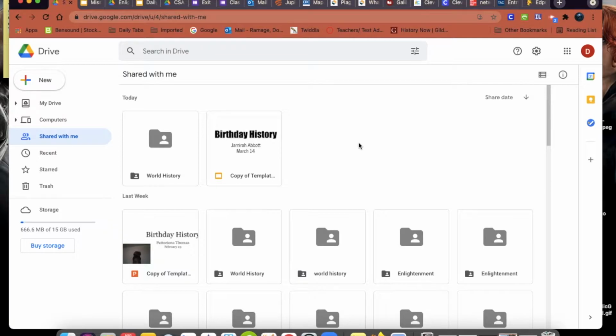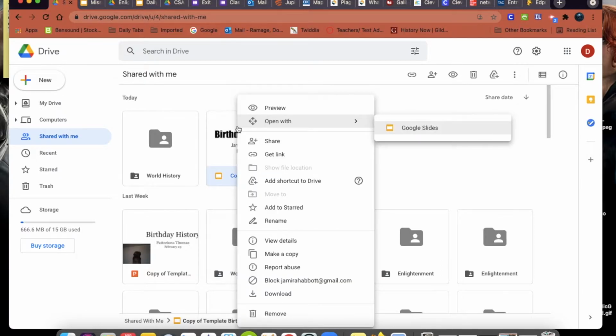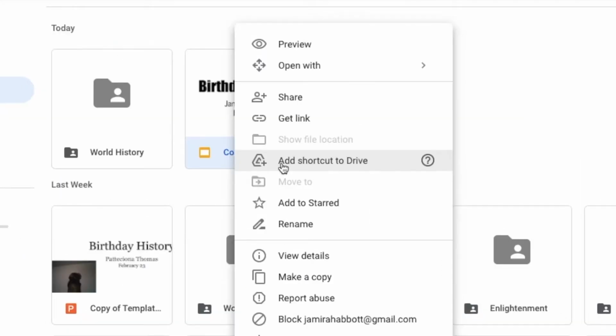Now, you can go to your Shared With Me drive and open them there, but that's a little bit of work. What we want to do is add it to our drive because we also want to make sure that it's in a shared folder that we can share with our teachers. So I'm going to select the Google slide that I want to move into my drive. I'm going to right click on it and then I'm going to select Add Shortcut to Drive.